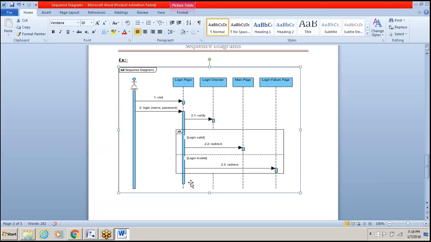Maybe why don't you go with a different example? Okay, I'll go with another example.